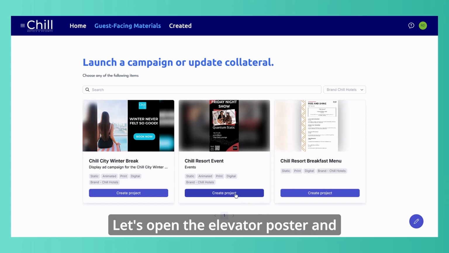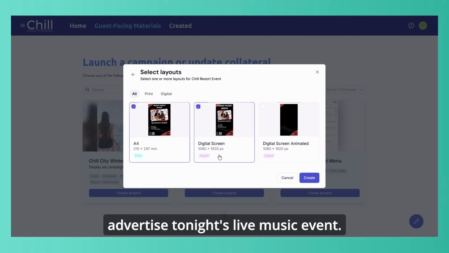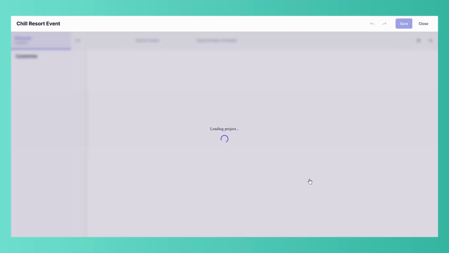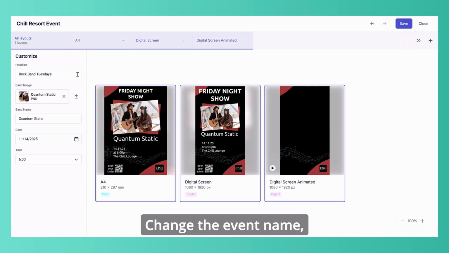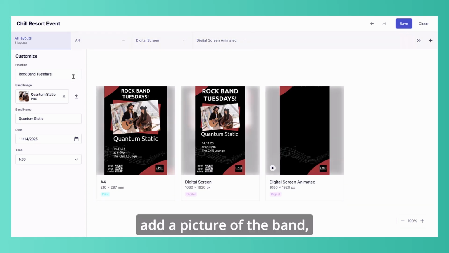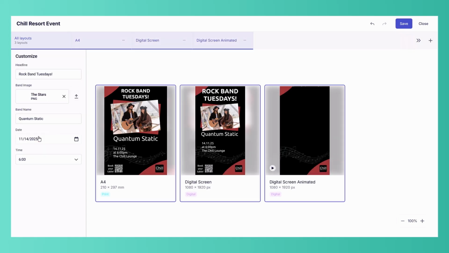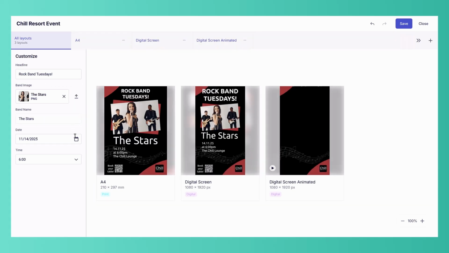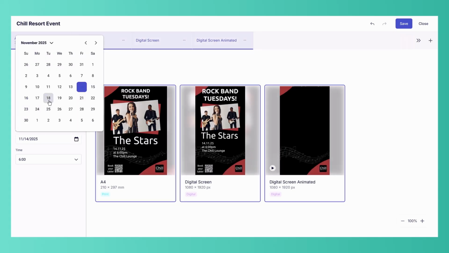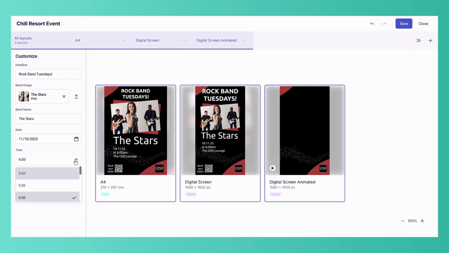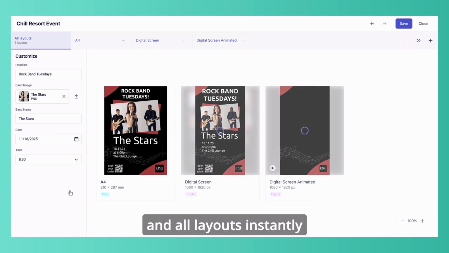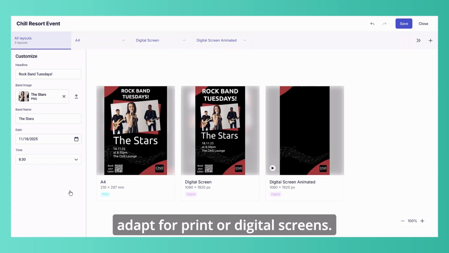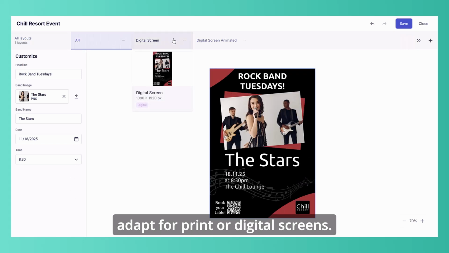Let's open the elevator poster and advertise tonight's live music event. Change the event name, add a picture of the band, add the date and time, and all layouts instantly adapt for print or digital screens.